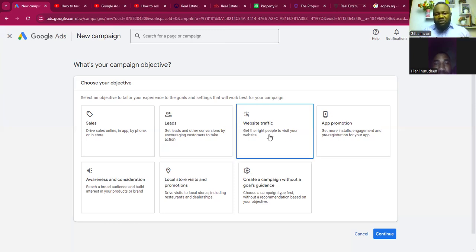And this is website traffic. Just as the name implies, you're getting people to visit your website. People will go on Google, make some search queries, and if your ads appear, once they click on it, it takes them to a particular website.